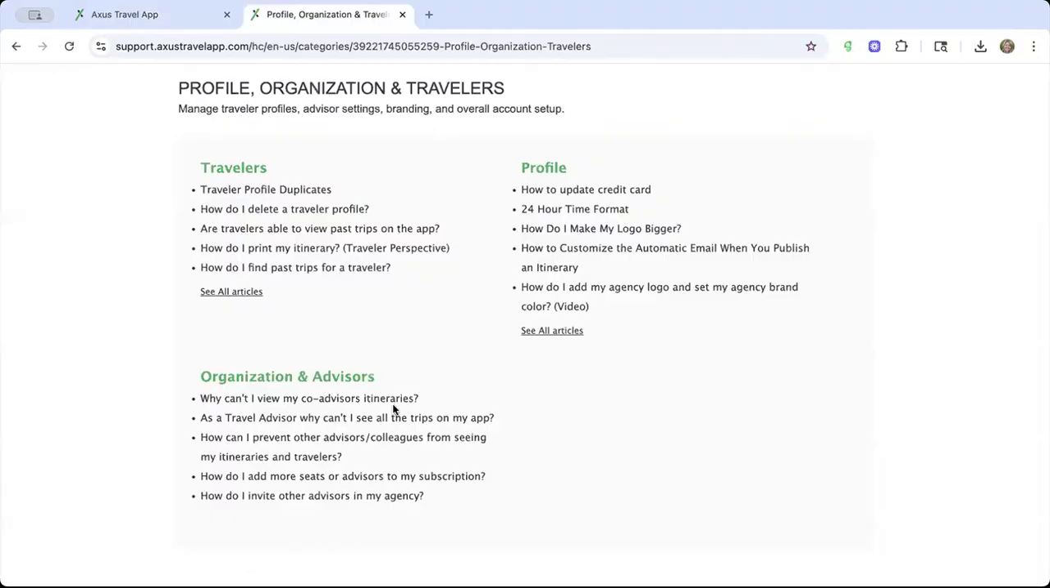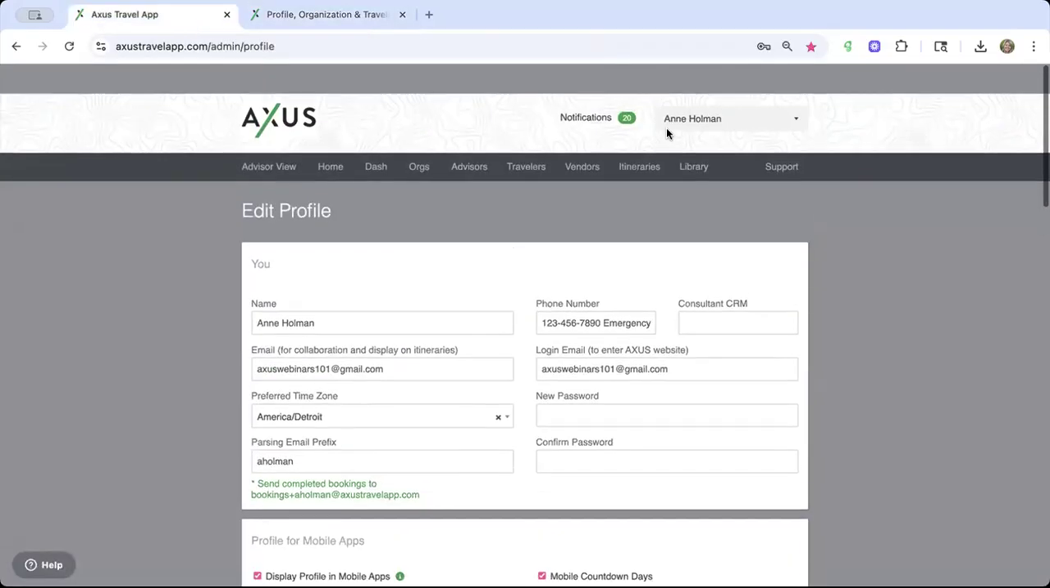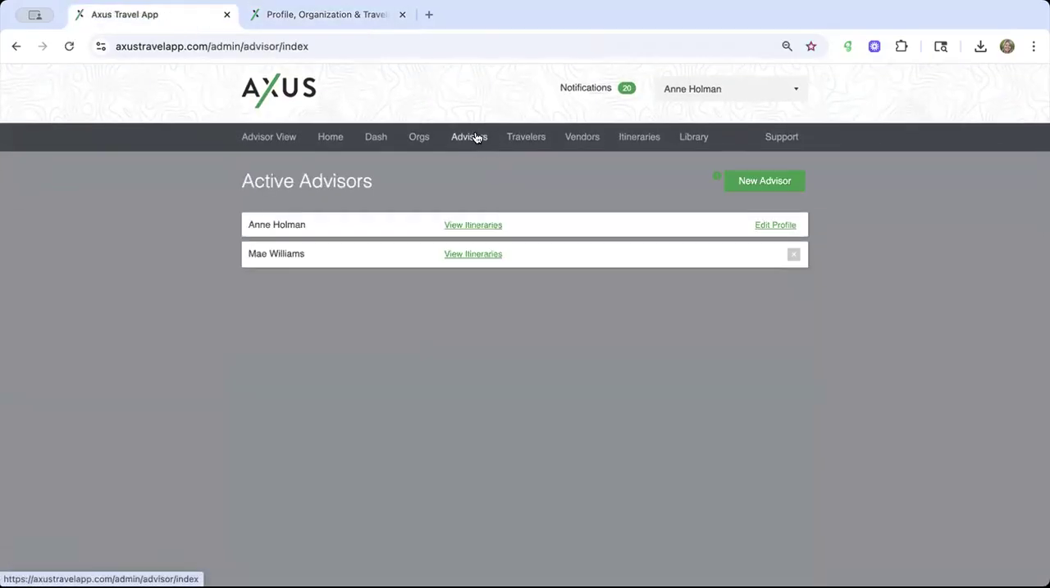Organization, advisors. Why can't I view my co-advisors' itineraries? And then the opposite, how can I prevent other advisors, colleagues from seeing my itineraries? That's where you click Advisors in the top menu. If you don't see anybody else here, you're probably an IC working in your own independent account where you have your own branding and that sort of thing.